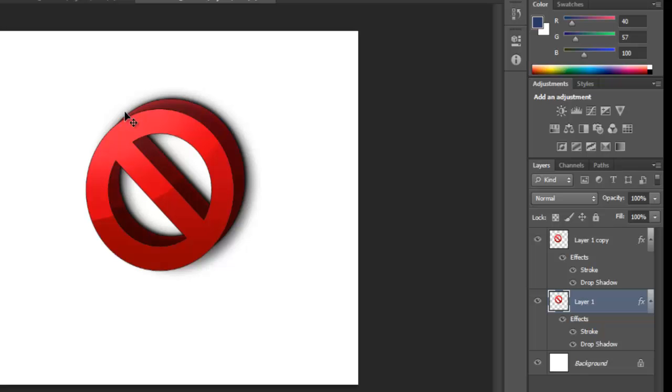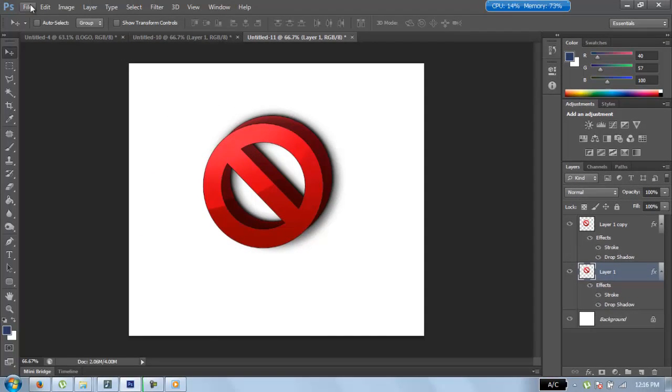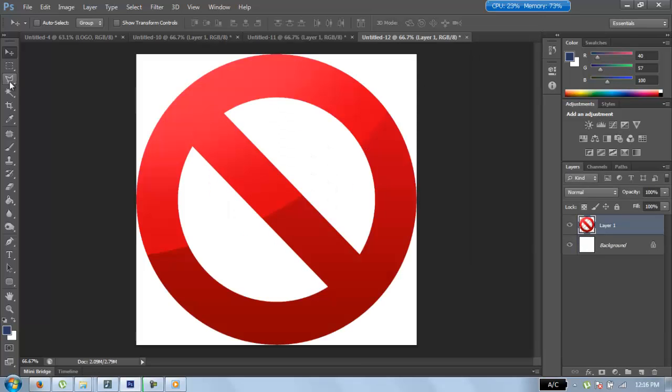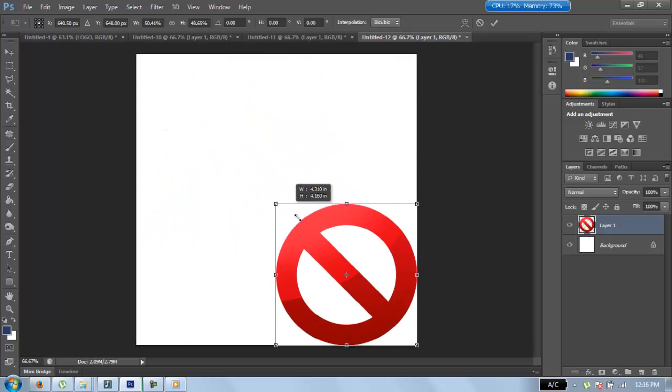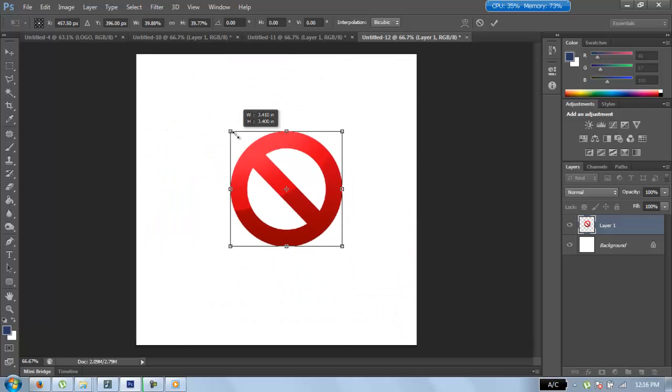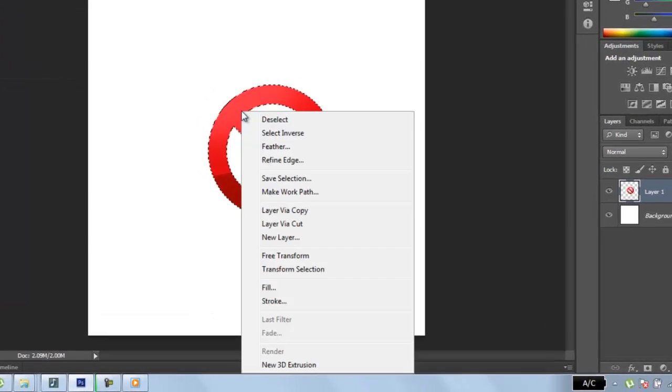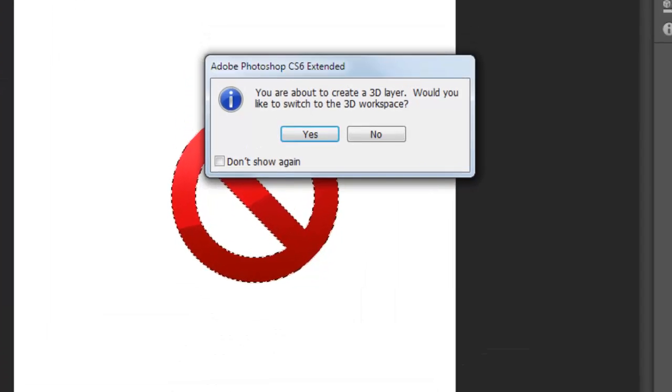Now you can make many other objects manually. Now the second method I'm going to show you is automatic. So create a new layer, paste the object and make it smaller, and there you go. Now press Control and select the layer, click on the lasso tool, right click on it and click on New 3D Extrusion.